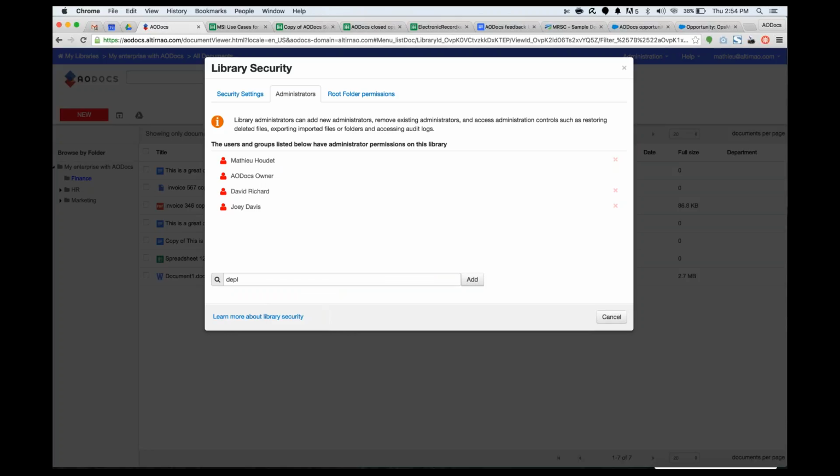And then you have the admin of the library who are like an admin of the space, so they will be able to restore deleted documents, check the delete log, manage the permission, etc. So it means you can delegate the administration of the libraries to some key users in the different groups or departments. Does that make sense? Yes.